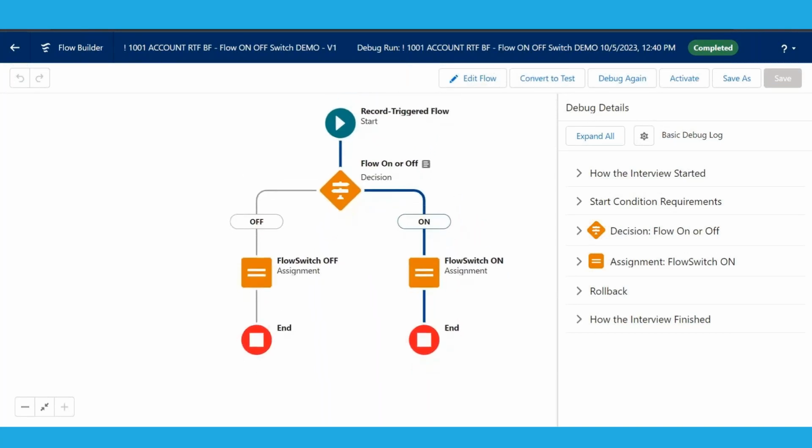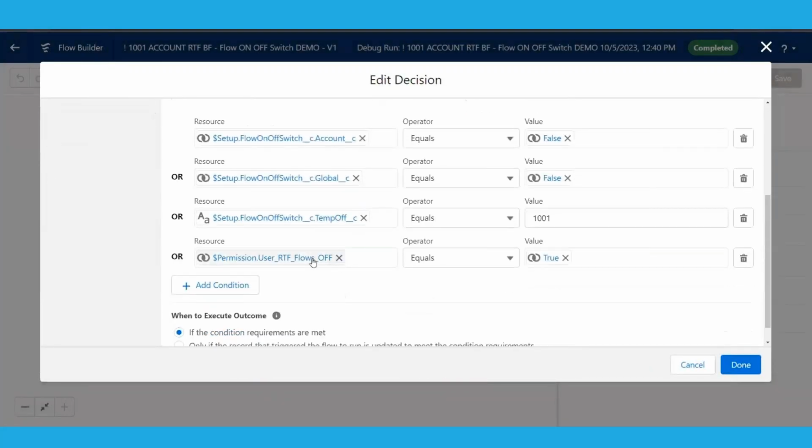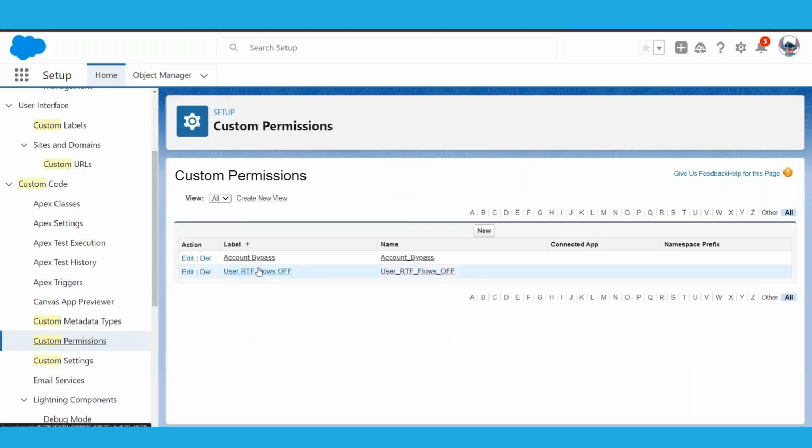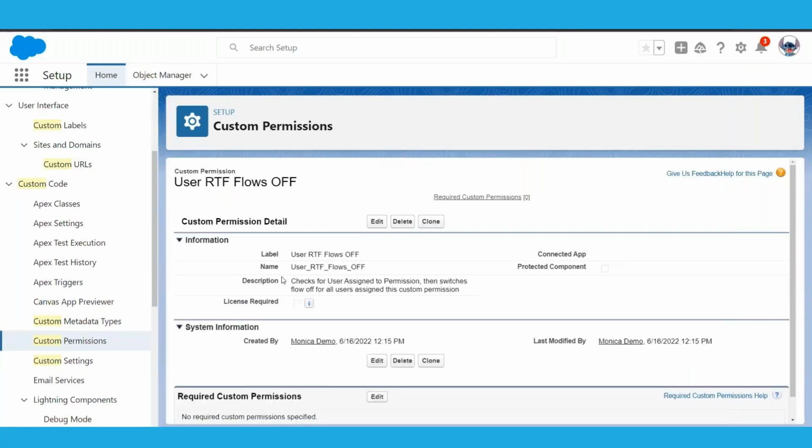And this is how I build it. And I have templates built in advance so that I start every flow with this already built in, and I don't have to do this every single time and start from the beginning. Now we're going to talk about permissions for our user. How do we get a user to not trigger our record trigger flows?